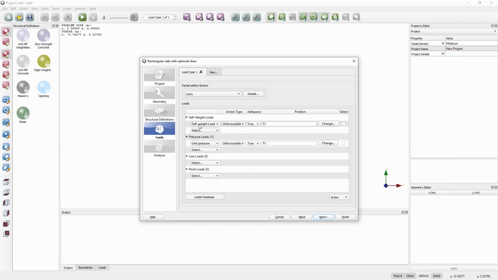And here we have load cases. Again, if we look at this, we can see that we're allowing self-weight to exist, but actually we've not worried about that in our structural definition. But what we are worried about are the pressure loads, where we said we're going to have a unit pressure and it's unfavourable. And this column here, where we're saying adequacy true, is the load that we are going to increase in order to drive collapse. So the factor that we get out as the adequacy factor will include the concept of this being increased in order to drive that collapse.